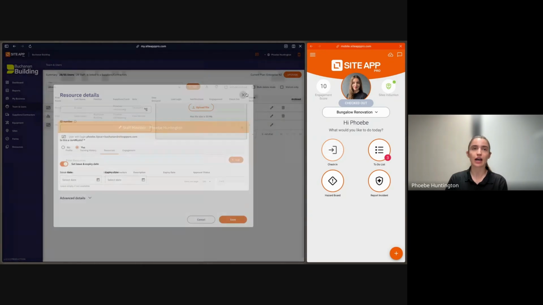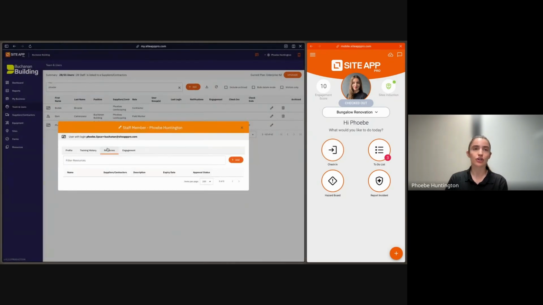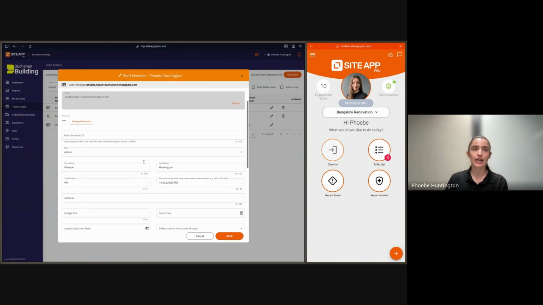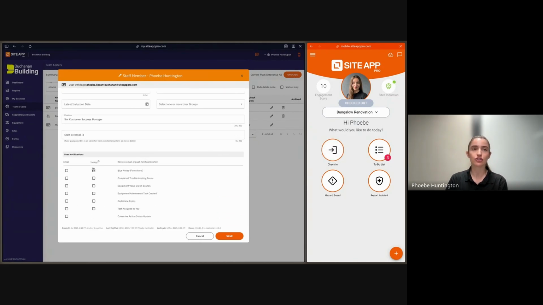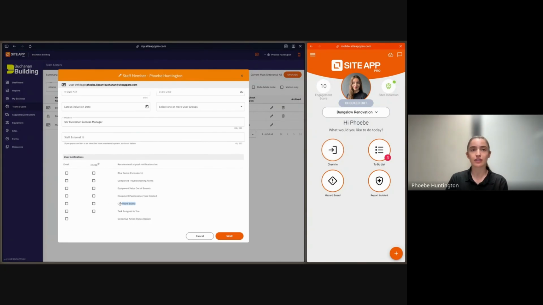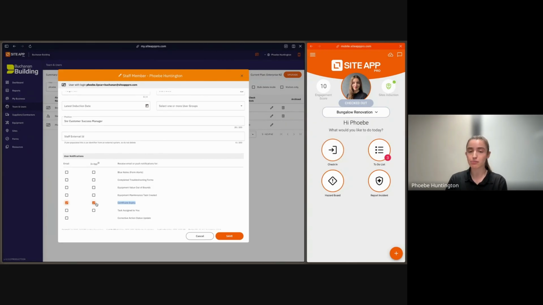And so if I just jump back out of this and go back over to my profile, I can see at the bottom of my profile, I have my user notifications, and this is where I can select to receive certificate expiries if I'd like to. So in-app or email, this will notify you 15 days before. So if you are managing stuff from an admin perspective, this is a good notification to have turned on.